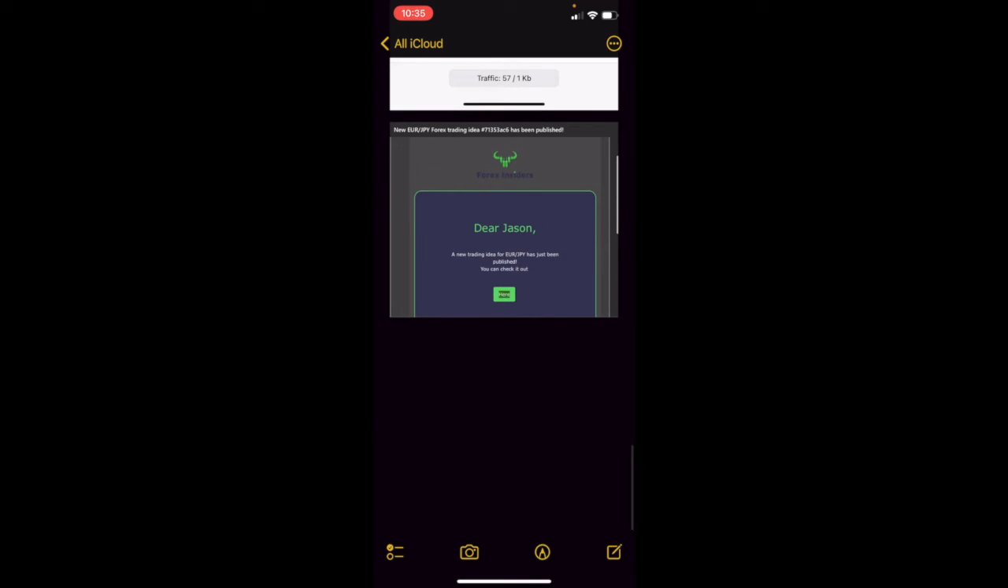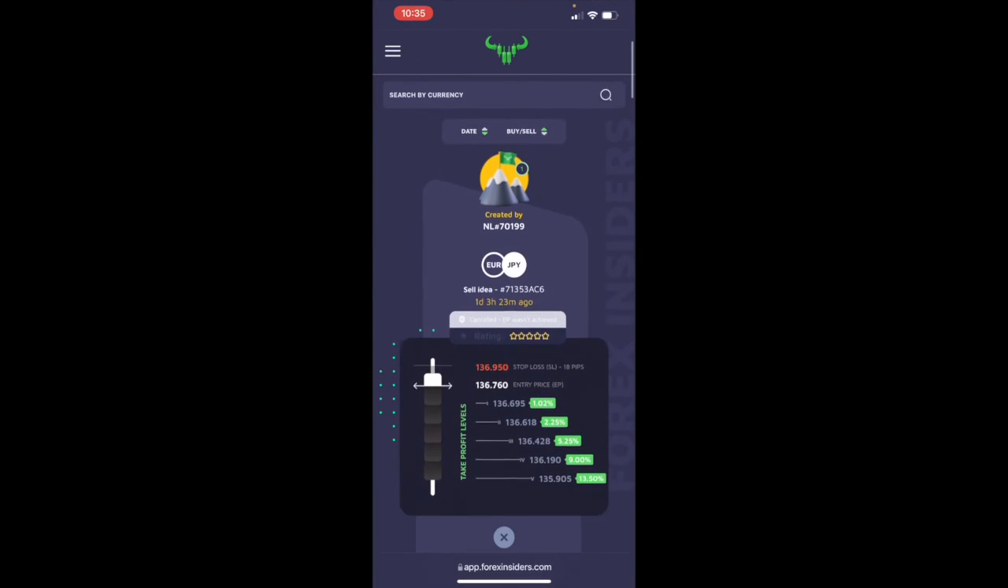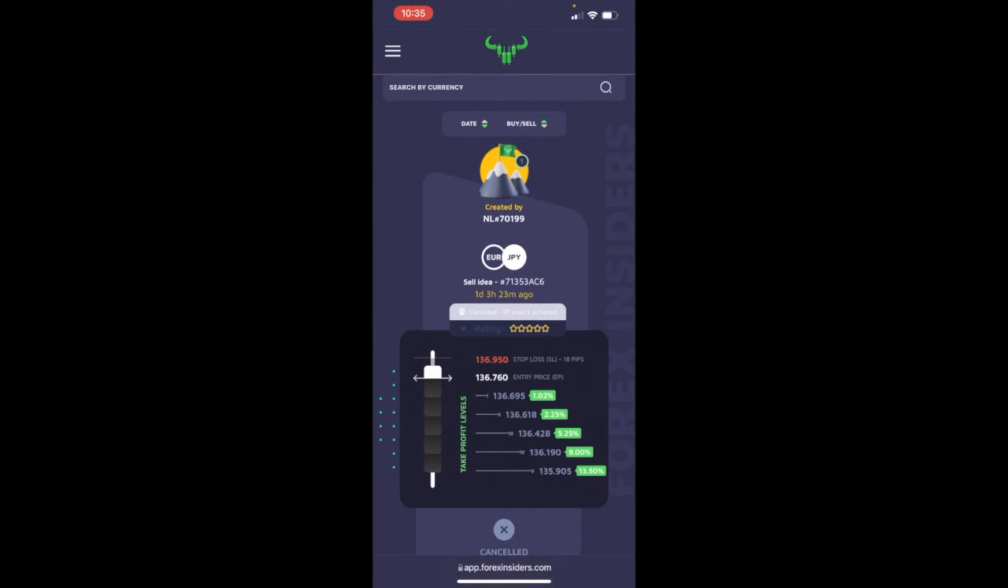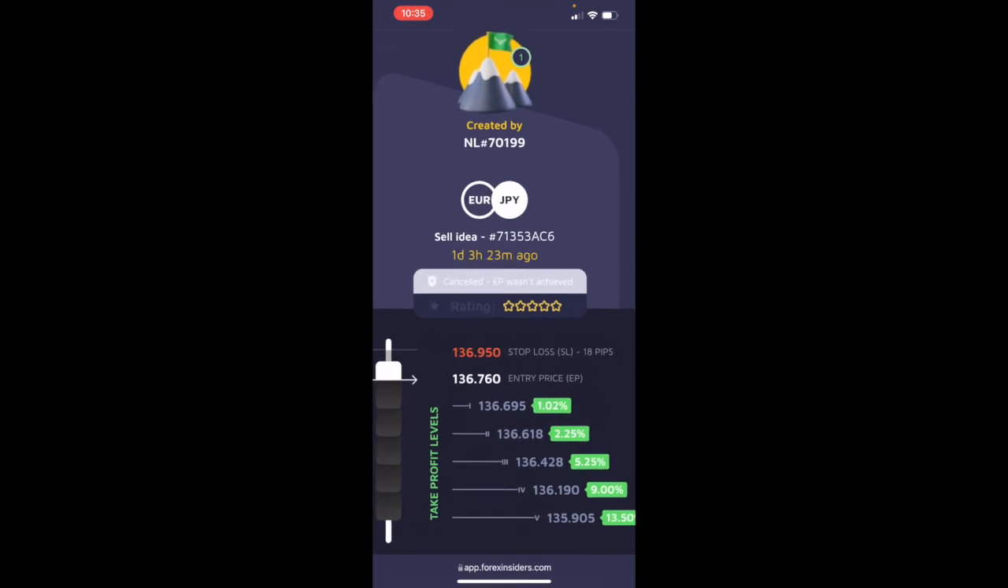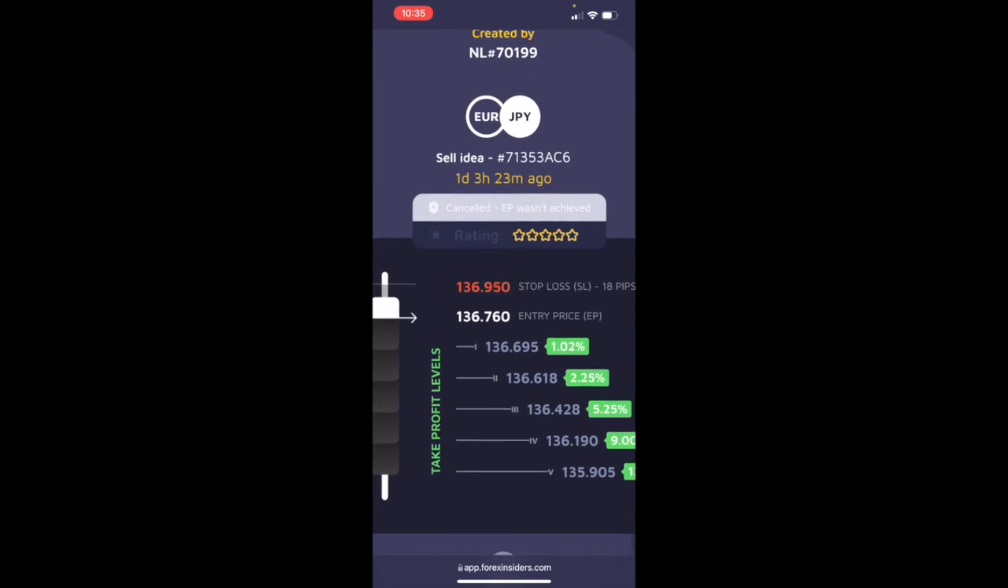So the email that you'll receive will say that there's a new Euro versus Japanese yen Forex trading idea. You click on that, and it'll take you to it, right? So it looks like this. The idea looks like this. So it says Euro, Japanese yen, and it says selling idea, right? Euro, Japanese yen, sell idea.